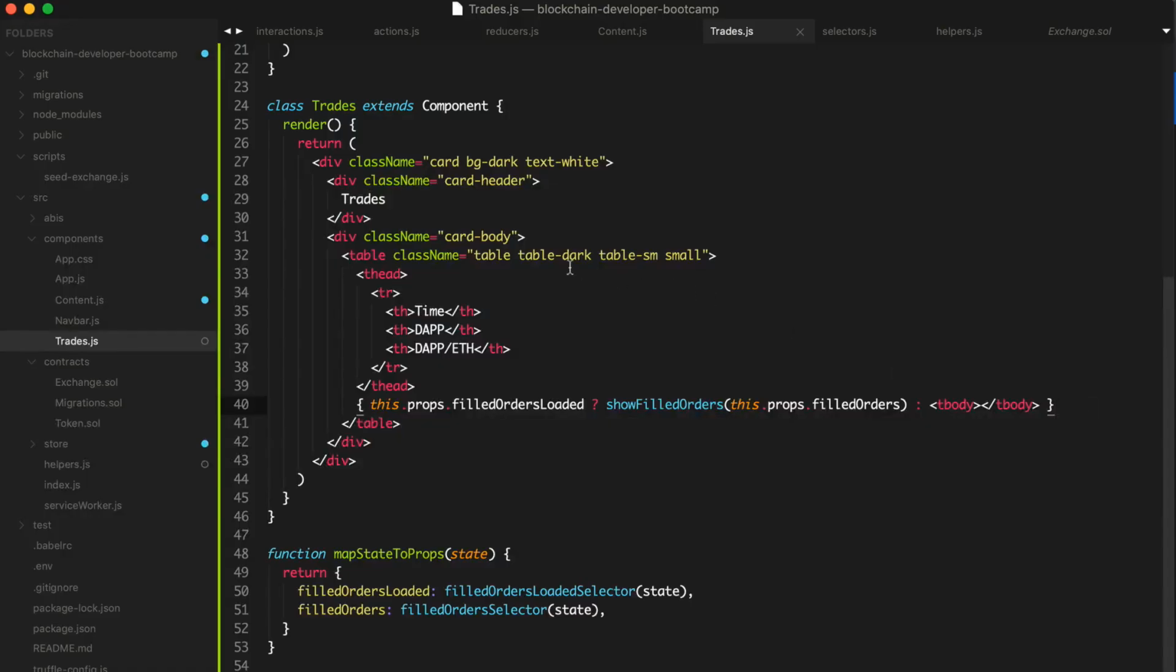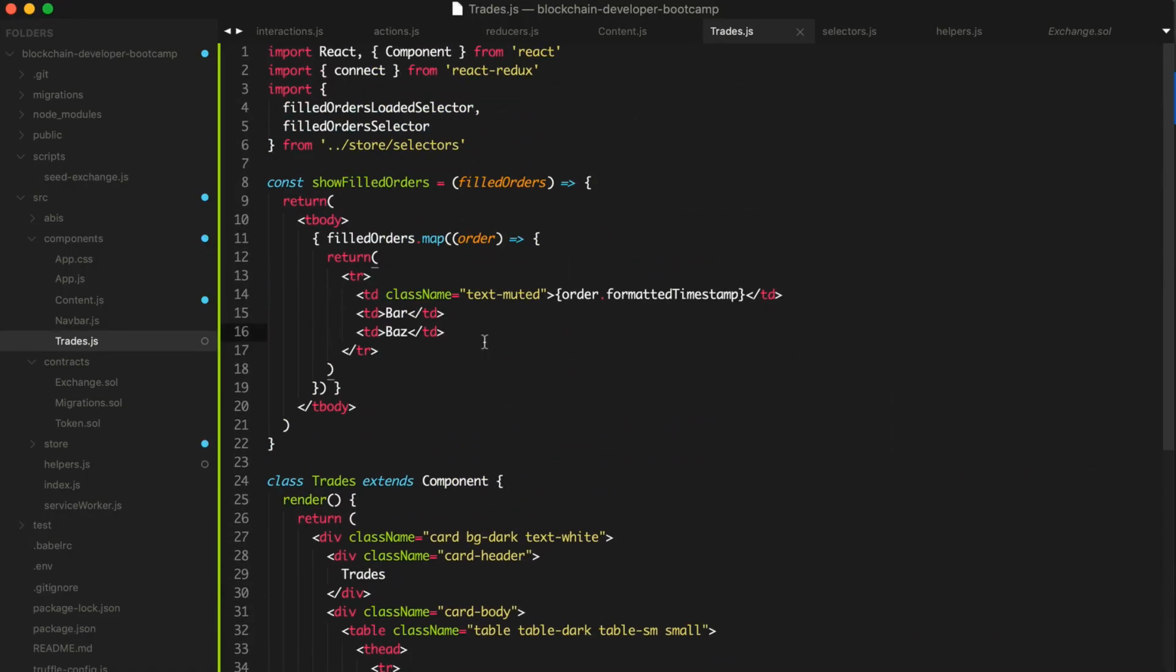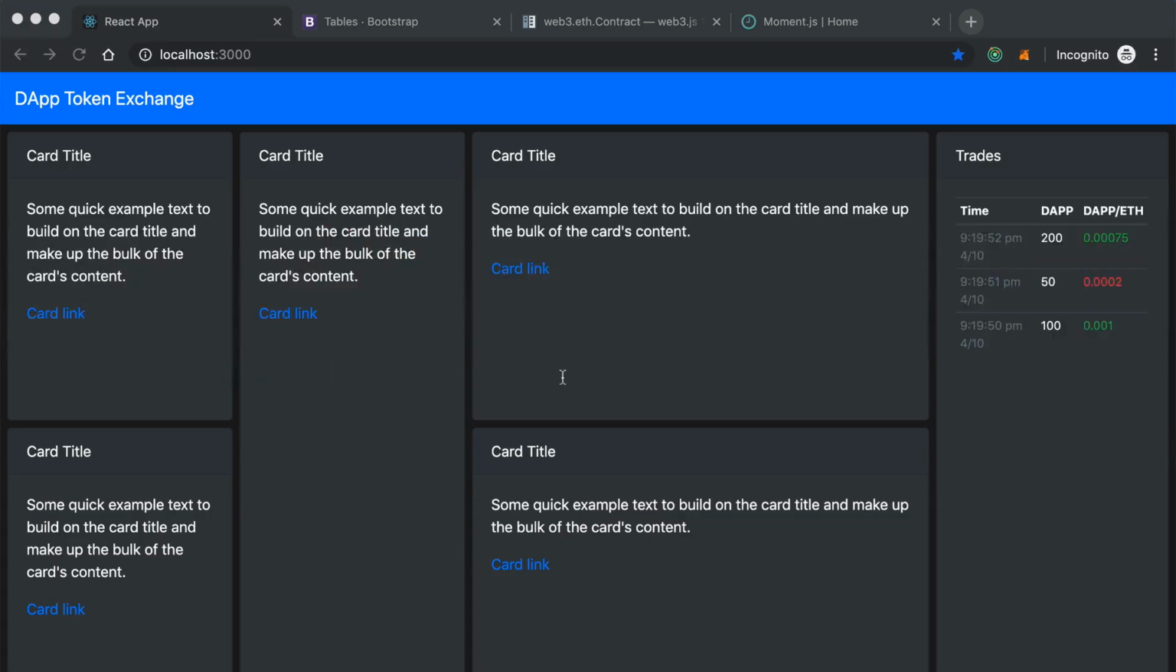All right, so let's go back here and continue filling this out. Now we'll fill in the token amount and the price like this. Boom. So we just pass in the token amount as a regular value, and then we say, here's the token price, which we built inside of our selector. And then we pass in the token price class, which remember is going to be green or red to show the status of the order. All right, so let's see if that worked. Boom, there we go. We can see the time, that's the name of the token, and the amount of tokens, and then also the price. All right, so that's looking really awesome.